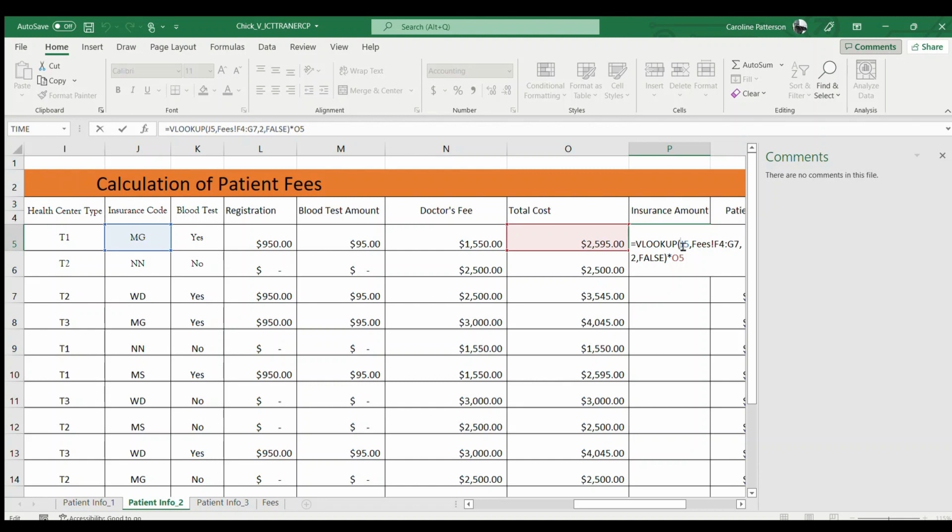So we're going to make the cells absolute. So $F$4 for the start of the range, and $G$7 for the last part. Okay, and press enter. Now we can copy the formula down. Here we go.